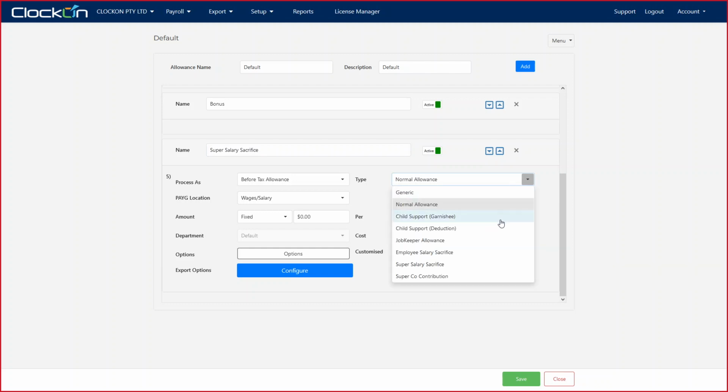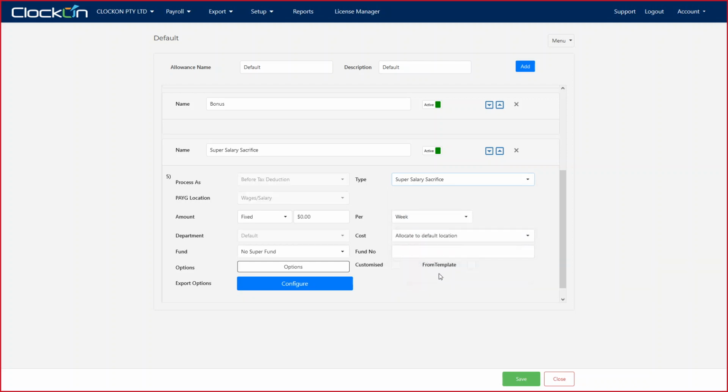And then if we change the type section here, we've got some options in here. You've got options for child support garnishee, so court mandated child support or voluntary child support, employee salary sacrifice, so not going to super but salary sacrifice, or super salary sacrifice or co-contribution. In this instance, obviously, we're just going to select super salary sacrifice. And then again, we can set the amount, the per period if we want to. We can set it to a super fund if we want, and set a fund number if we want to in there.